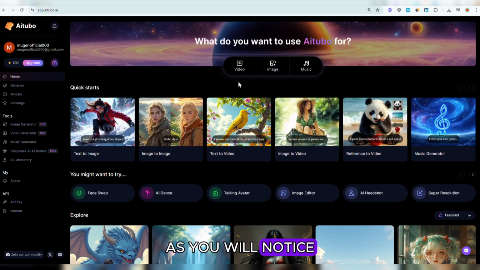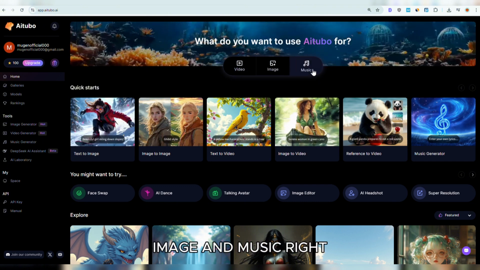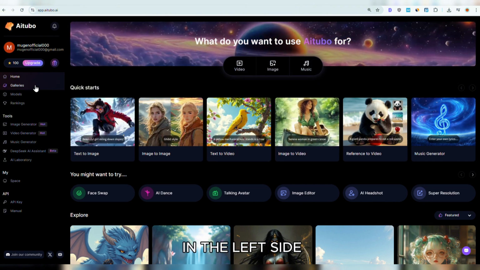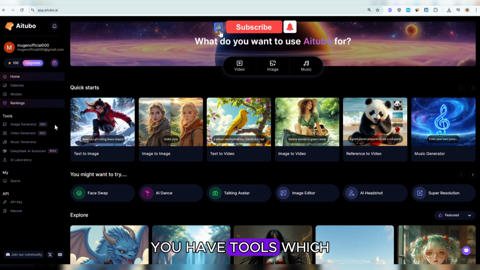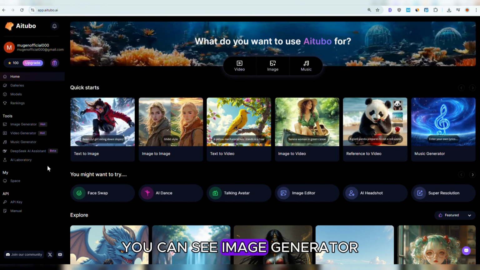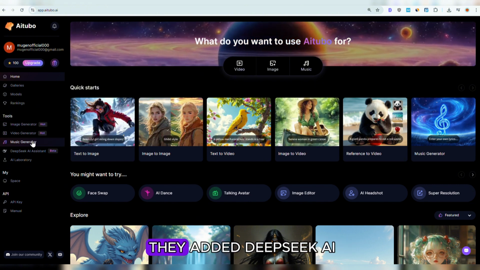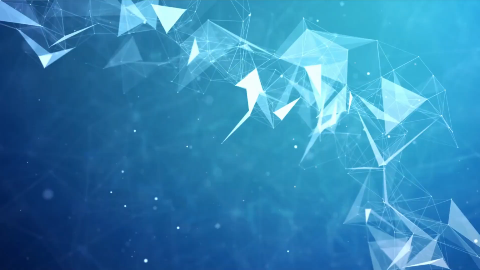As you will notice, AItubo offers video, image, and music. Right in the left side, you have tools, which are the tools available. You can see image generator, video generator, music generator, and lately they added DeepSeek AI.